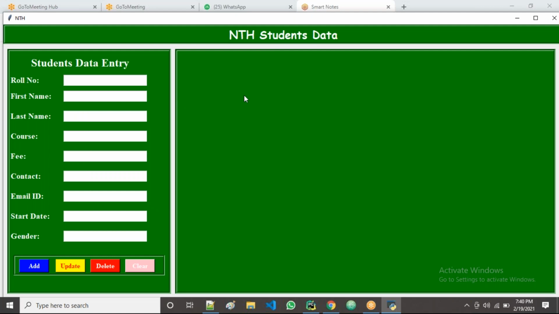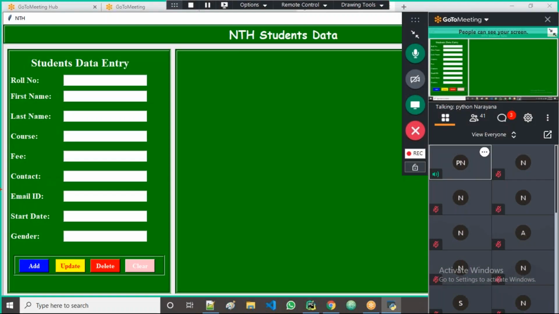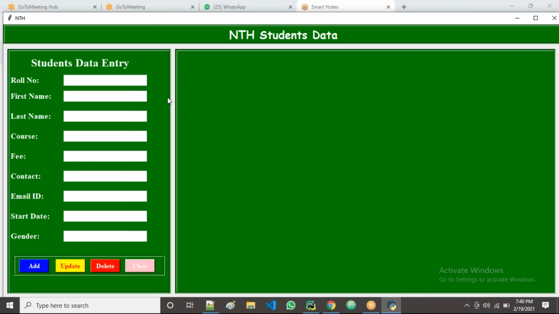Yes, in the previous class, we displayed this frame. In this frame, we have taken the labels and entries, and we're taking the table frame also, right? Table frame, guys. Okay. Now, first, what do I do? We give the data, right? We enter the data, guys.